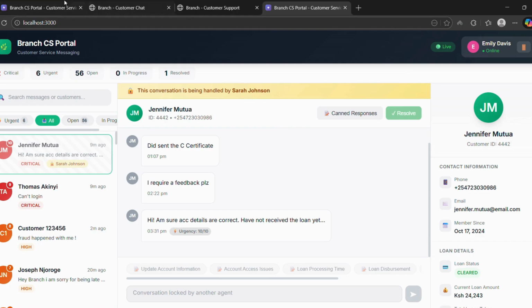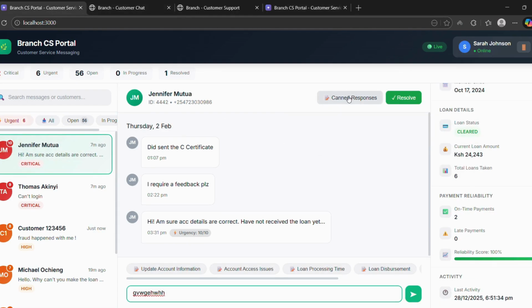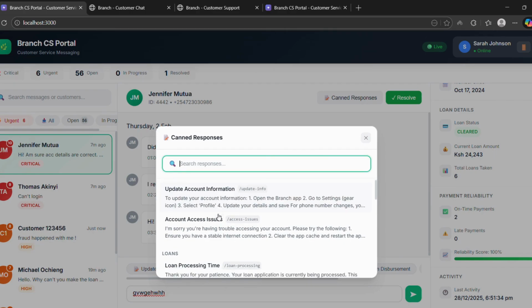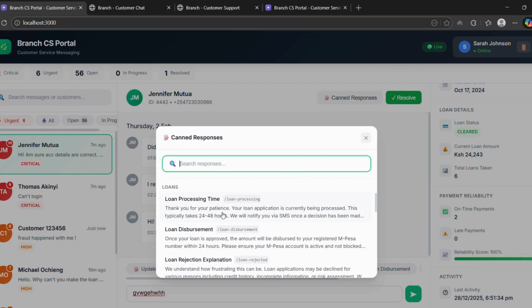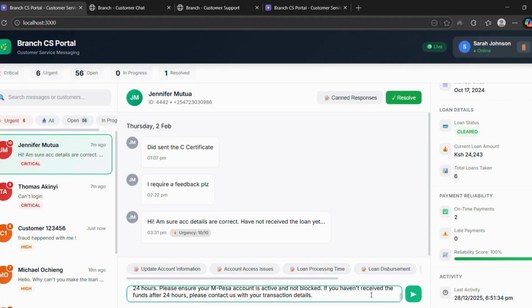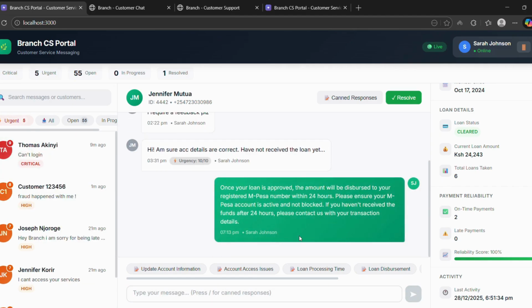Now I would like to show you some of the canned responses which were asked about. For efficiency, agents can use the canned responses as well, which are pre-configured for quick replies to common inquiries. Here are some of the canned responses, like account update, account information, account access issues, loan processing time, loan disbursement. For example, if I click on this, this message will be sent to Jennifer Mutua. Okay, this message has been sent.